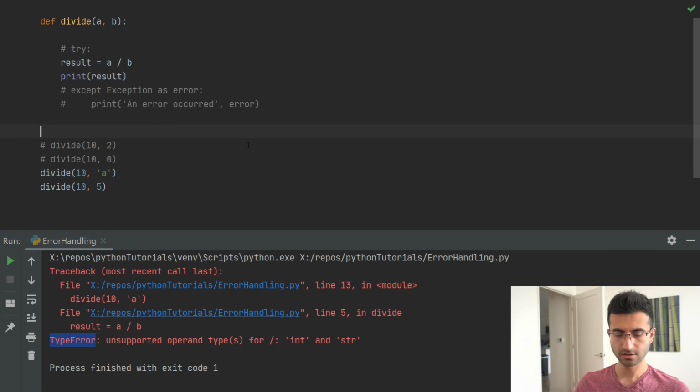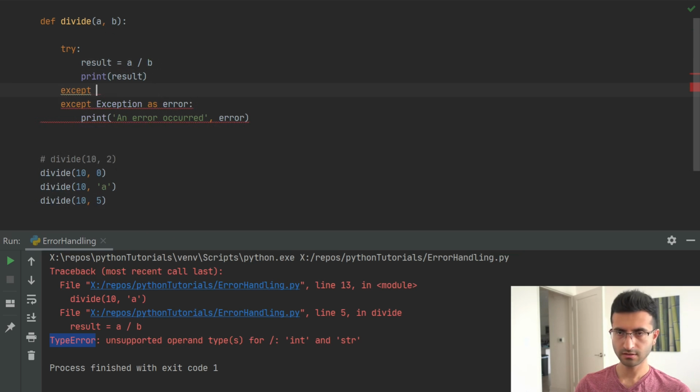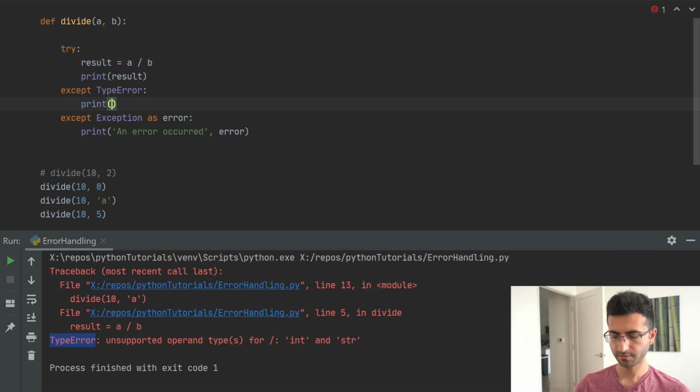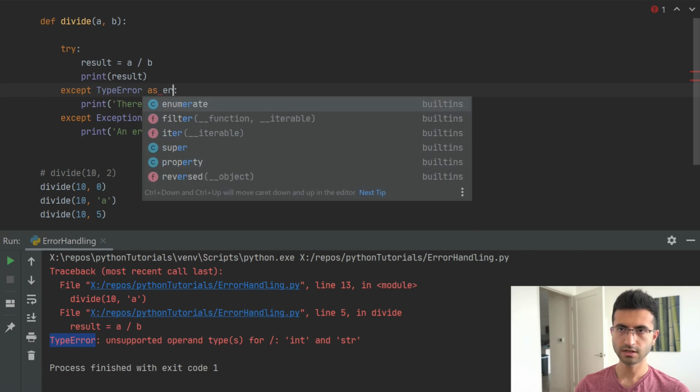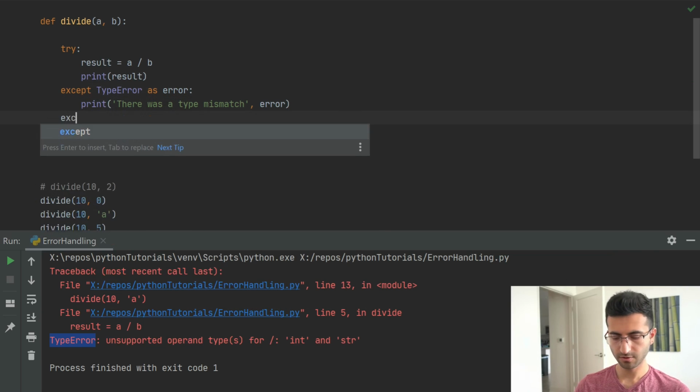So let's go back to our try except, and instead of catching an exception, which is a broad category, I will catch a TypeError and I will tell the user there was a type mismatch. And I will also, for each case, print the error so the user can see exactly what error the application threw. And then I have one more case.